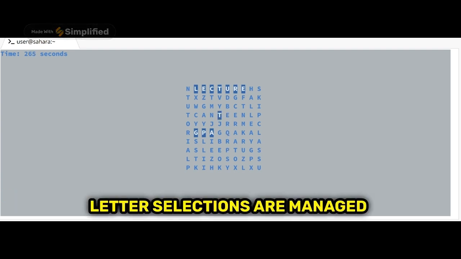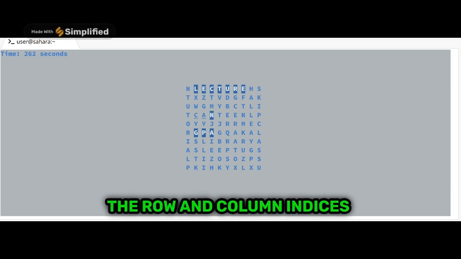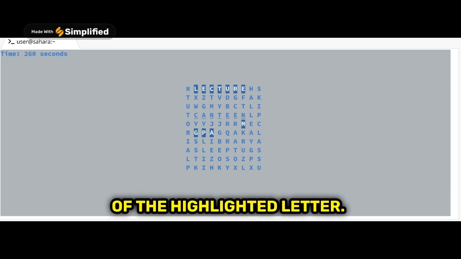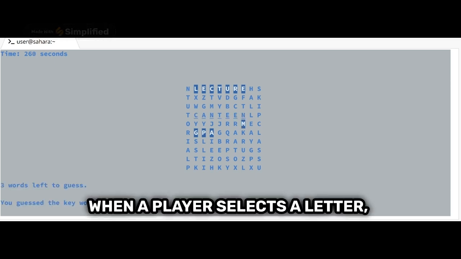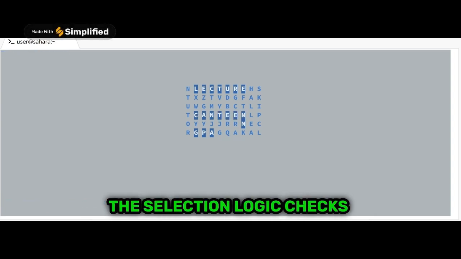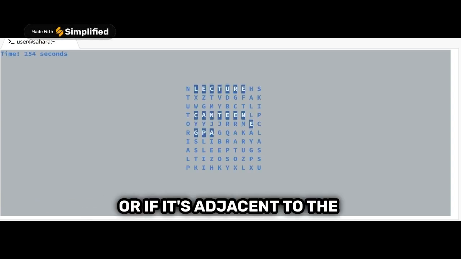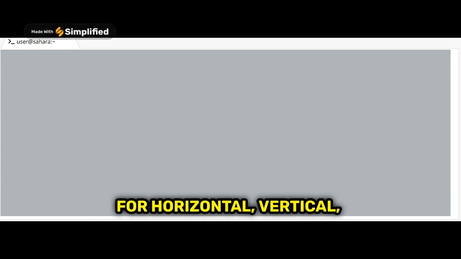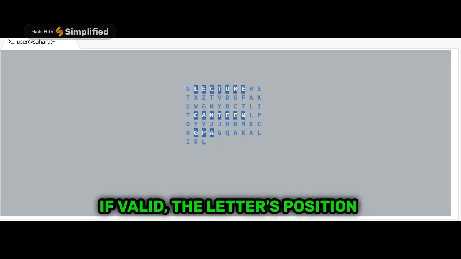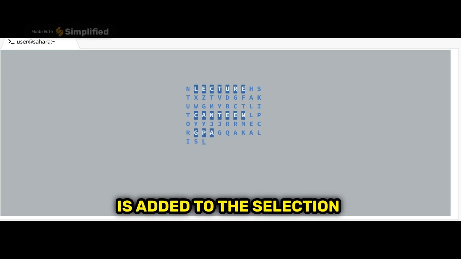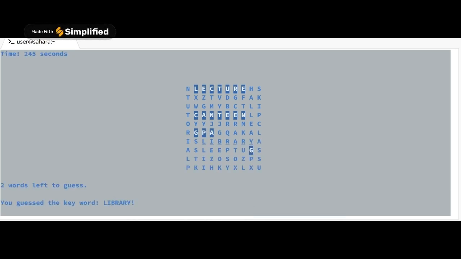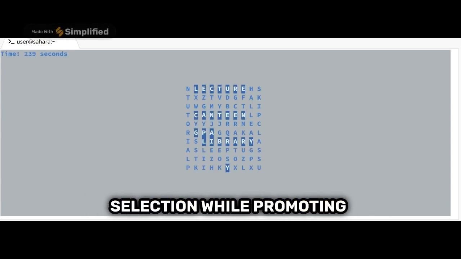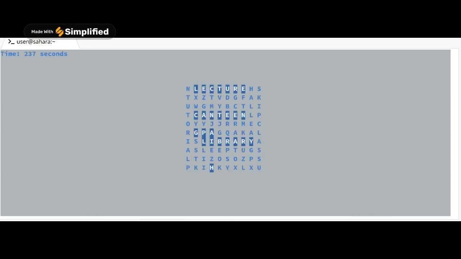Letter selections are managed through a list that tracks the row and column indices of the highlighted letter. When a player selects a letter, the selection logic checks if it's their first choice or if it's adjacent to the last selected letter, allowing for horizontal, vertical, and diagonal selections. If valid, the letter's position is added to the selection list. This design facilitates word formation through successive selection while promoting strategic gameplay.